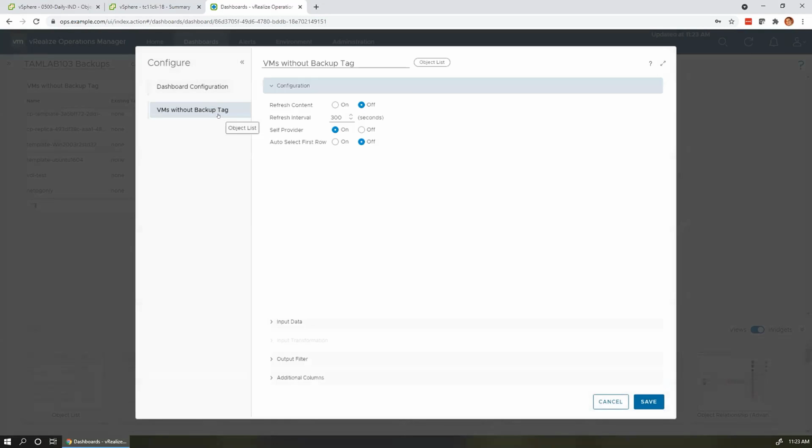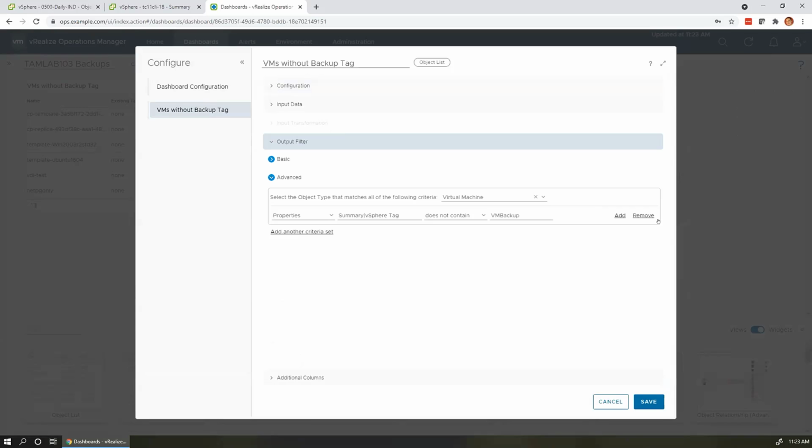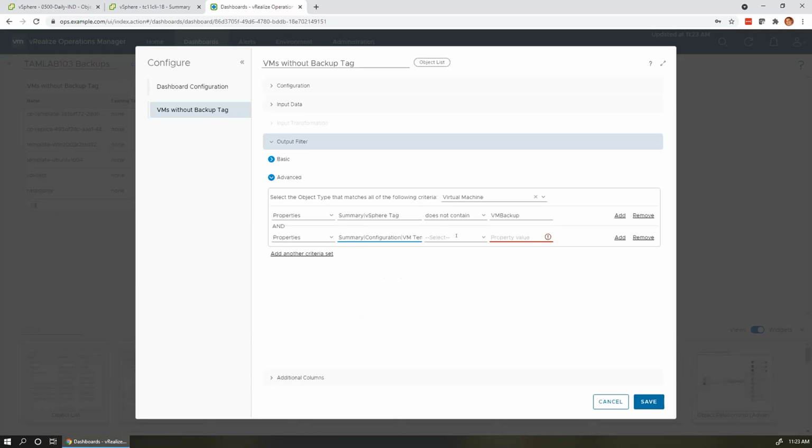I'm going to go back to edit this widget here, and we'll go into some of our filtering under advanced. And we're just going to add some additional criteria here. So we'll say, let's see, a property, summary, configuration, VM template is false, right? So we'll exclude all of the templates because we said we didn't really care about those.